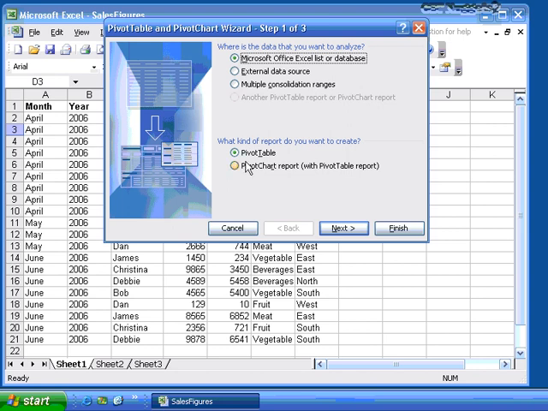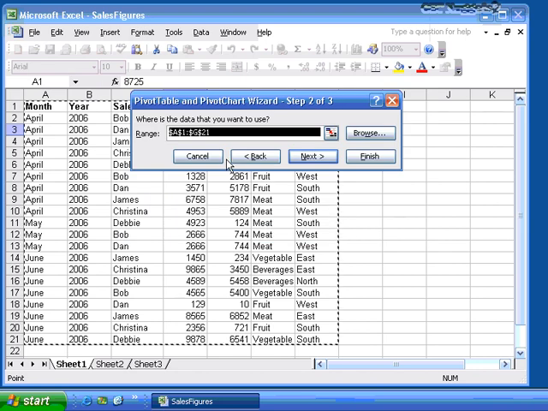We can also choose what kind of report we want to create, pivot table, or do you want the pivot table report as well as a pivot chart with it? In this case, let's stick with the pivot table. I'll show you how to create the pivot table, and then once you have it, you can create this pivot chart quite easily. You don't have to do it here. They're just giving you the option. So we click next, and it says, hey, where is the data that you want to use?